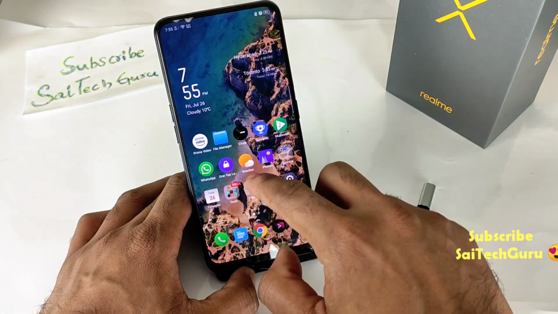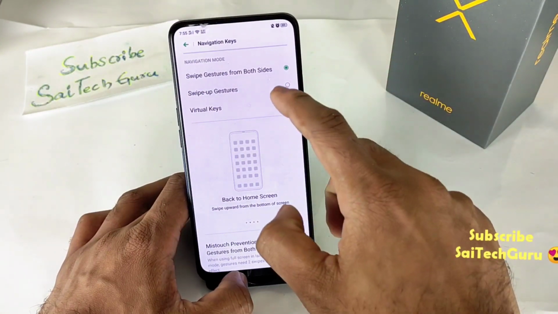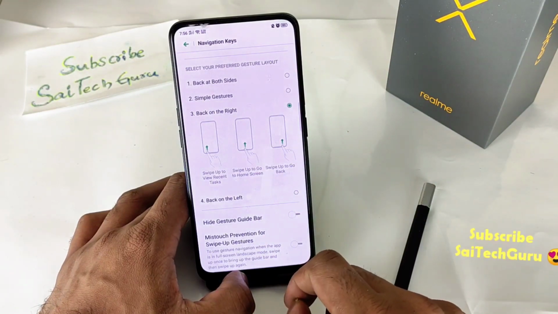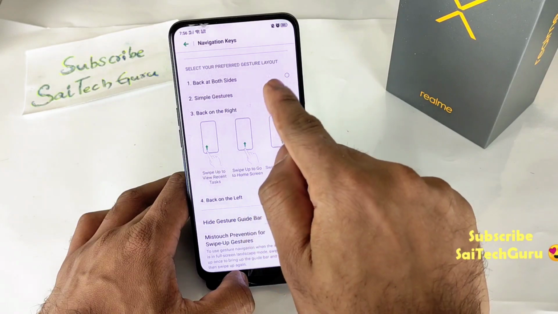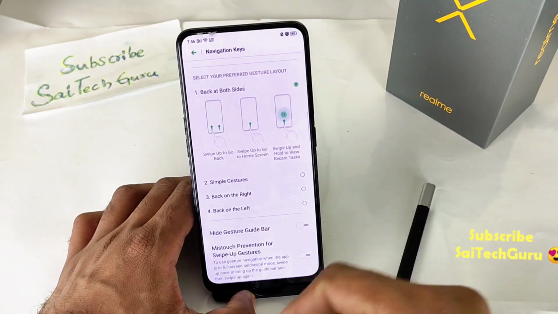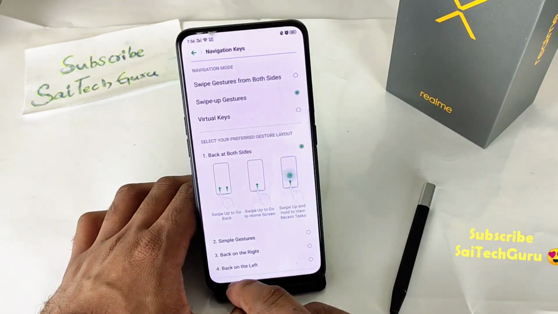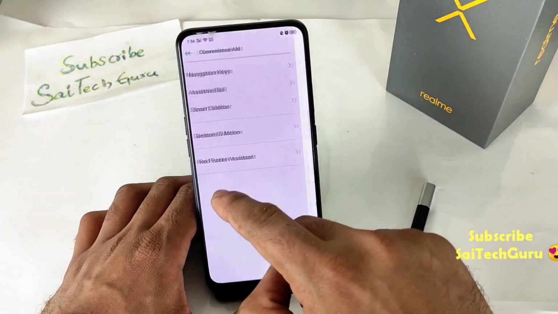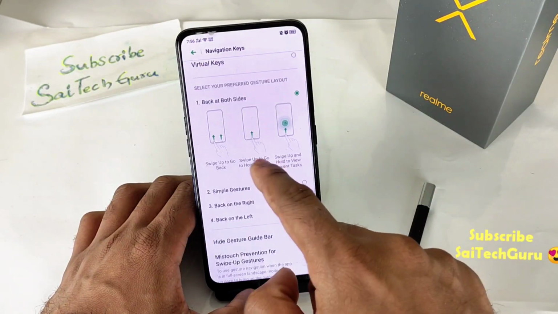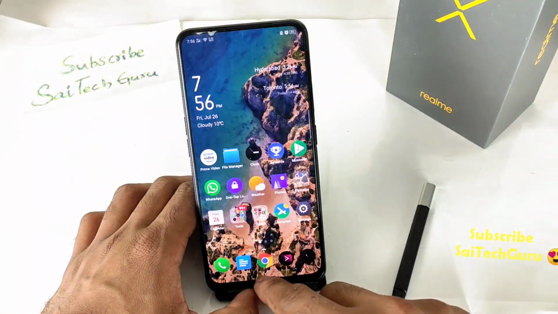Swipe from the center, you go back to the home screen. If you swipe and hold, you'll go to the multitasking. So there are more gestures in this. There are 4 different gestures if you want to use. If you swipe from the left or right, you go back, and if you swipe from the middle, you go to the home screen, as you can see. And if you swipe and hold, you'll get the multitasking, all the applications at one glance.